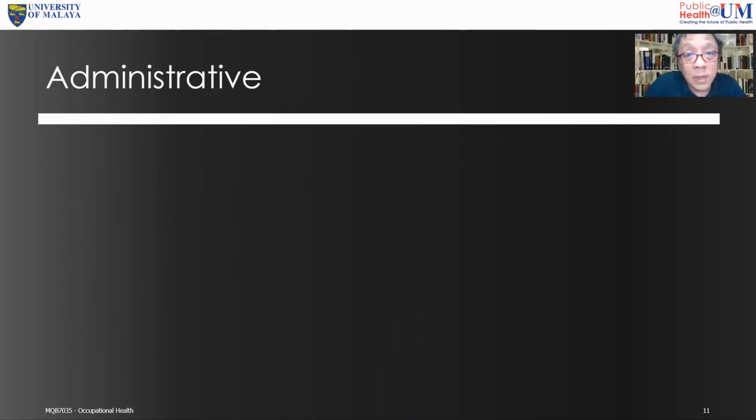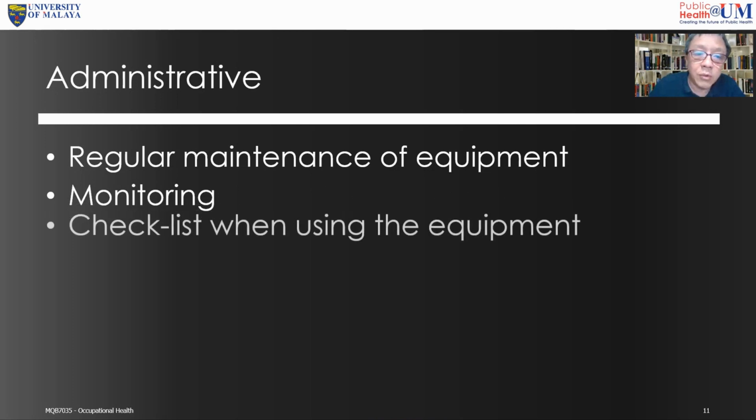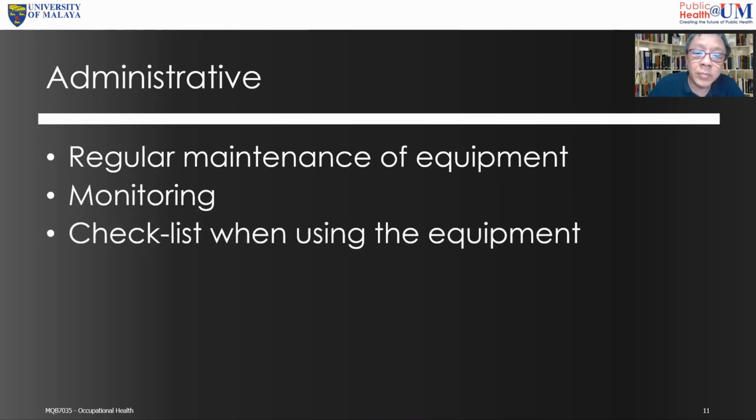So if engineering control cannot be implemented, or sometimes you need to combine both engineering and administrative control. So what is administrative control? Administrative control means that you have a standard operating procedure that ensures there is regular maintenance of equipment and good monitoring of the process. Although you ask people to do something, or you have the equipment there, you need an administrative control to ensure that there is monitoring. You have a checklist before you actually use the equipment.